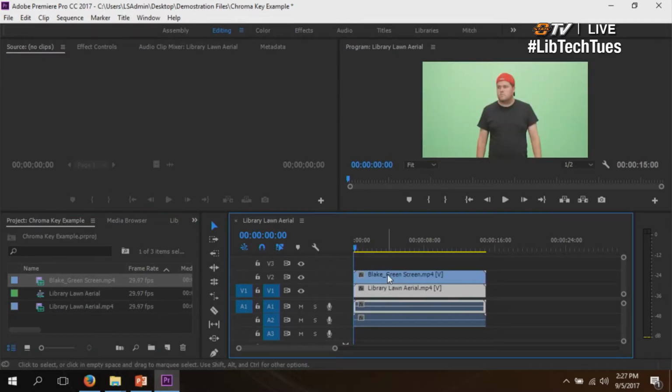So the Blake green screen video is going to be on top of the library lawn aerial. The Blake green screen's on V2, library lawn aerial's on V1. And they're both 15-second clips, so they should match up together exactly. Everybody good so far? Easy peasy, right?